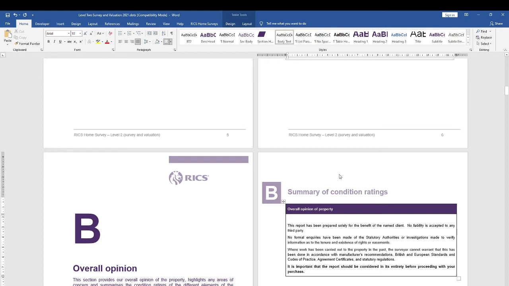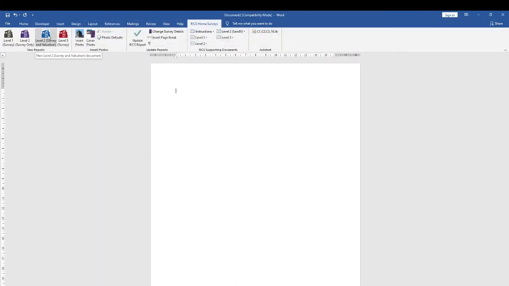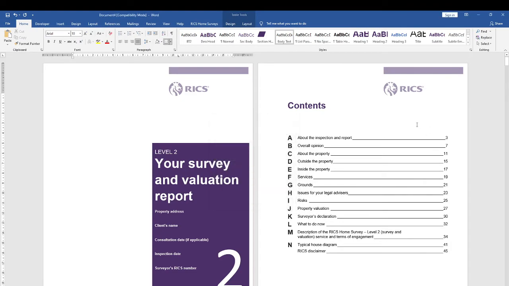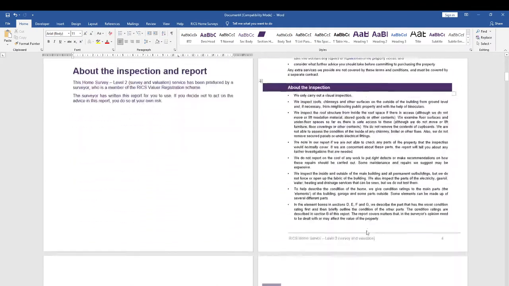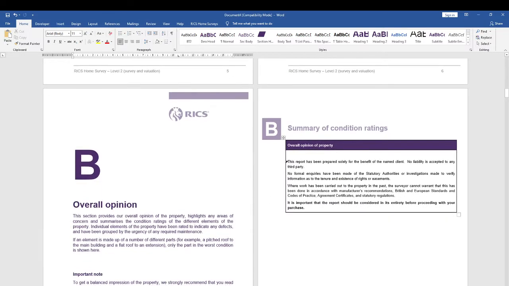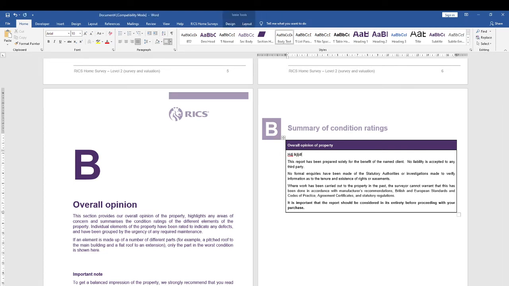Okay, and this is how I want to save my template. So if I click on save, or if I just close the template, do I want to save it? Yeah, I want to save it. Now, if I click on my level 2 survey and valuation, scroll down to overall opinion, and there it is. That is permanent. It will be in every single document that's based on that template. And you can see this is a document because it says so at the top of the screen. I can just click there and start typing any old rubbish, really.